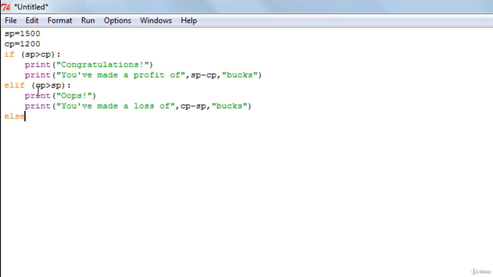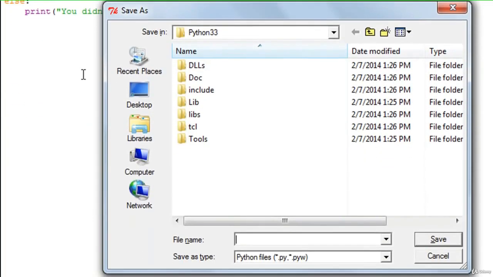I'll type in else to cover the third case, and I don't have to specify any condition here. Obviously we'll get inside the else block only if these two conditions evaluate to false. So the selling price is not greater than the cost price, and the cost price is not greater than the selling price. That leaves only one possible condition for the else block, and that is the values are the same, right? And I'll type in print here, and we'll display a simple message, something like you didn't make or lose money, right? Simple enough. I'll put in a full stop here, and I'll save the file. I'll save it on my desktop.